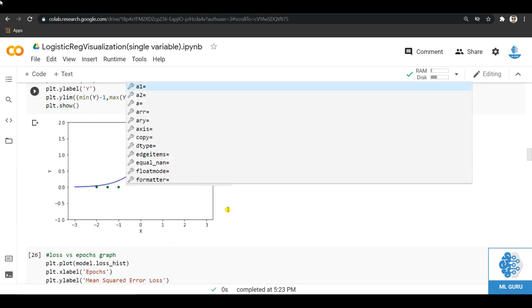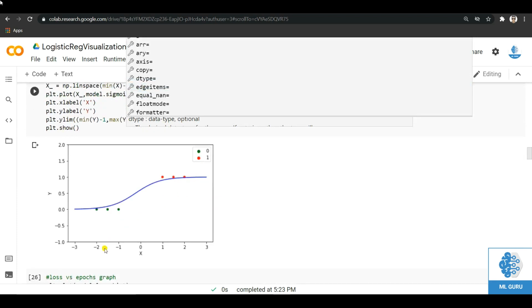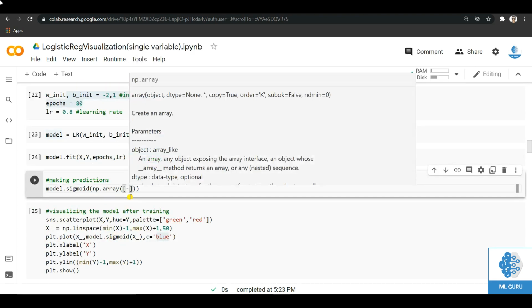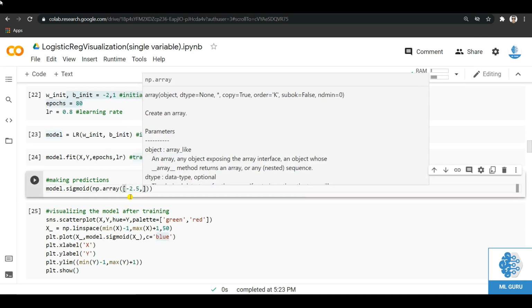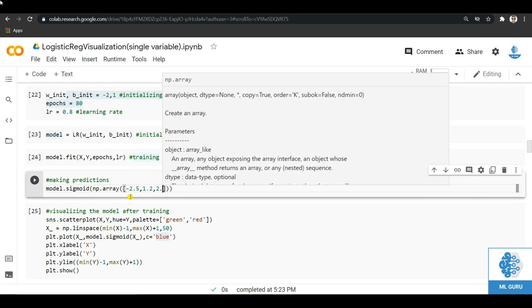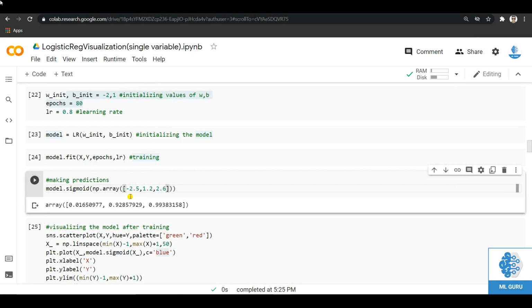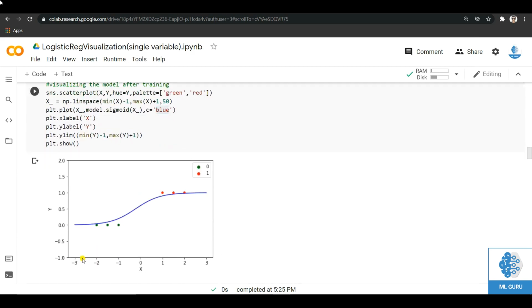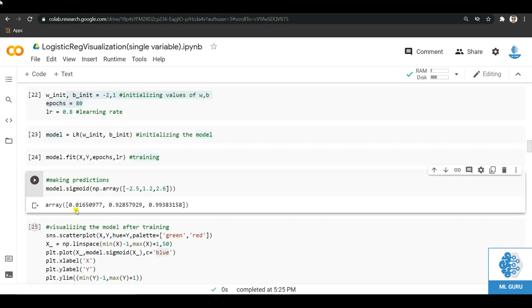So let's choose any 3 points. Let's say -2.5, let's say 1.2, let's say 2.6. We want to make predictions on these 3 points, and as you can see, it gives predictions on all these points. So as you can see, -2.5 is somewhere over here, and the value is very close to 0, and here you can see numerically also.